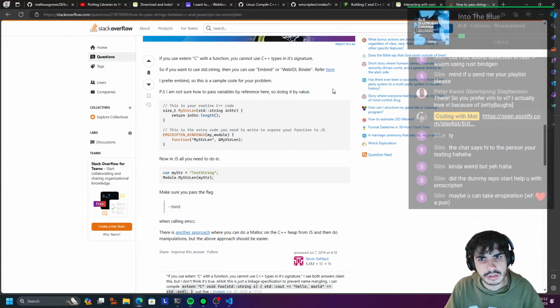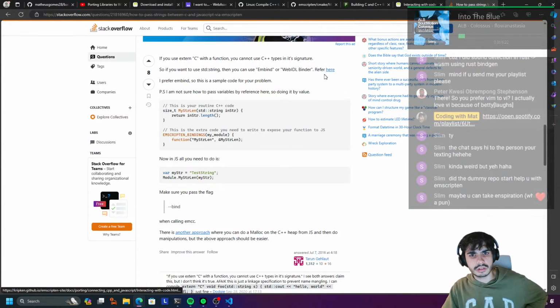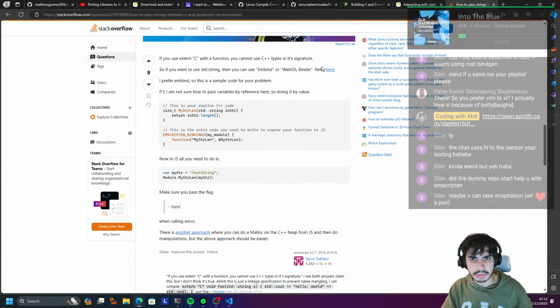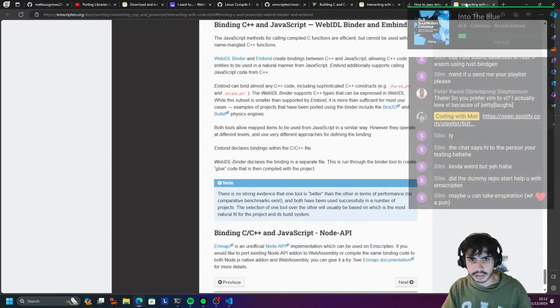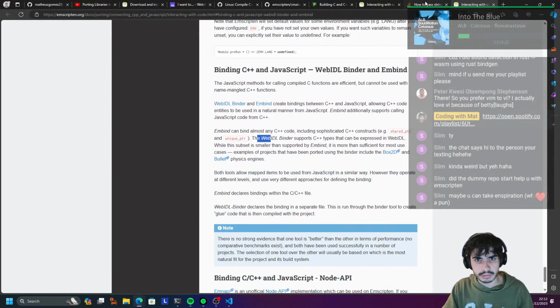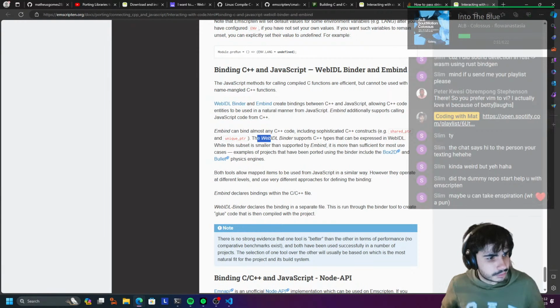Okay, so what is this? If you want to use string, then you can use Embind or WebIDL binder. Refer here. Binding C++ and JavaScript. Okay. Embind can bind almost any C++ code, including sophisticated C++ constructs. Shared pointer. Okay, yeah, I don't want to use this. This sounds like a lot. It sounds a lot better than what I had before.